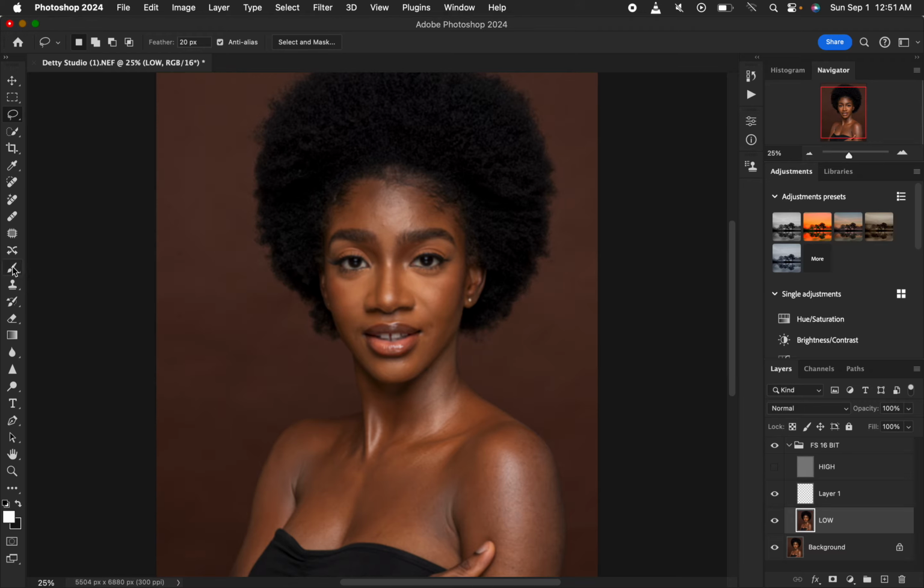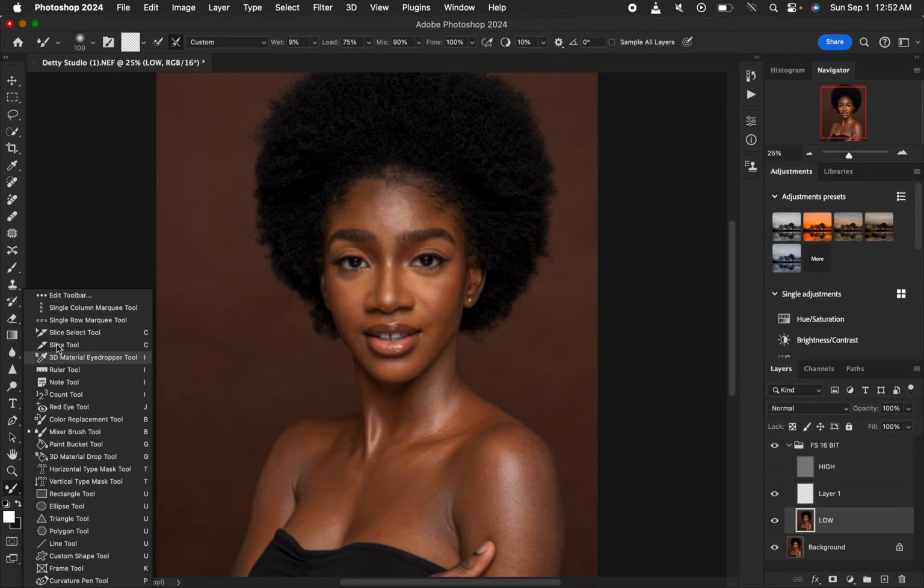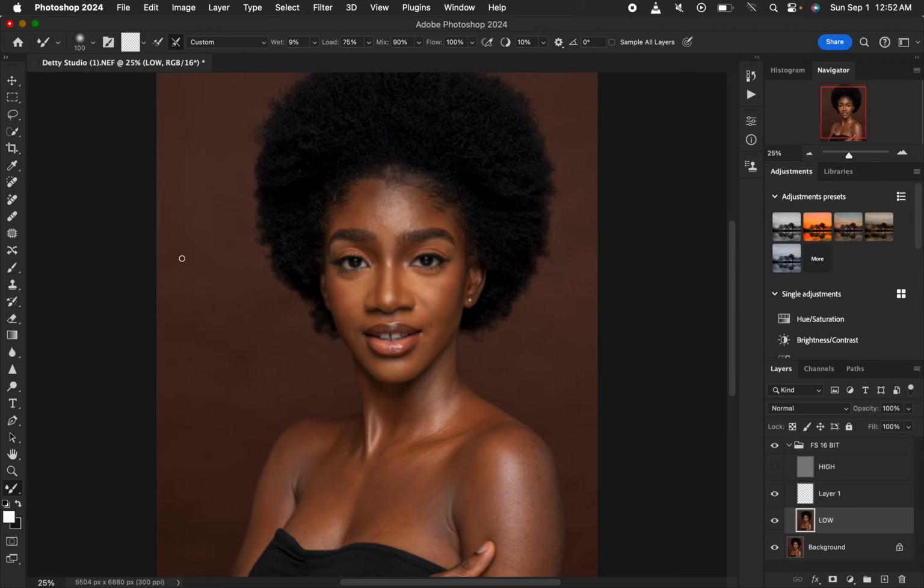We are going to come to the brushes and right click and look for the mixer brush tool. And if the mixer brush tool is not showing under the brushes, you can always locate it by right clicking here and looking for your mixer brush tool. For whichever tool you select in Photoshop, the settings for that tool are always going to display right above here.